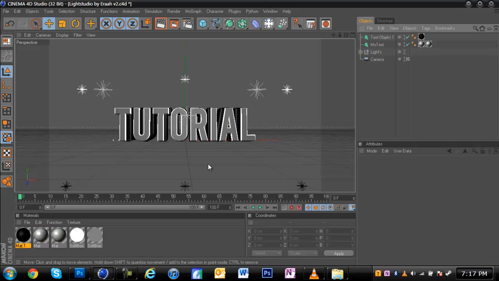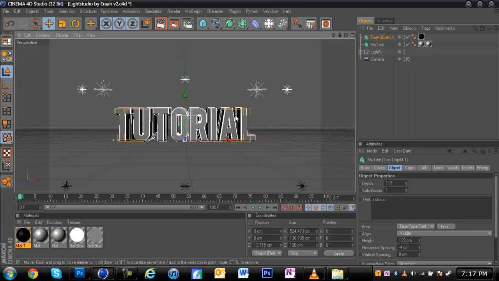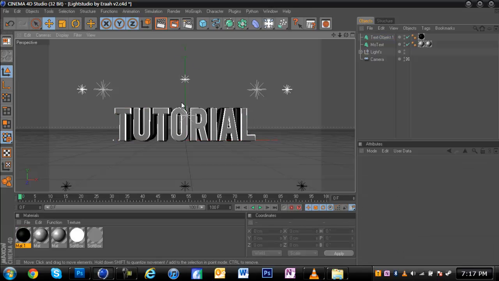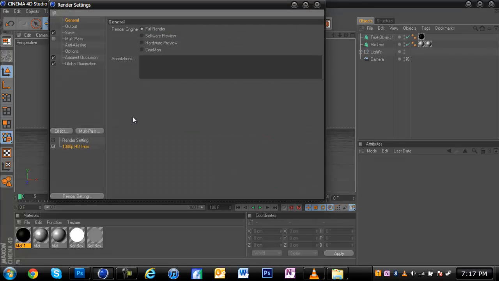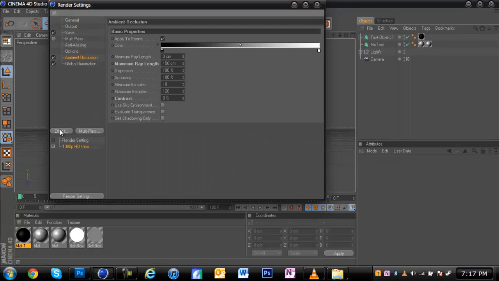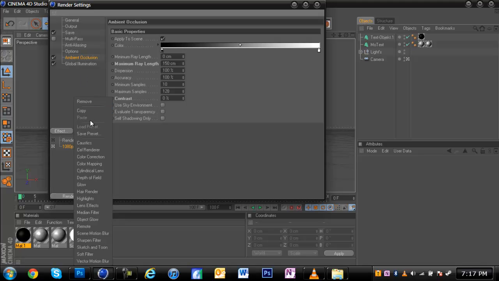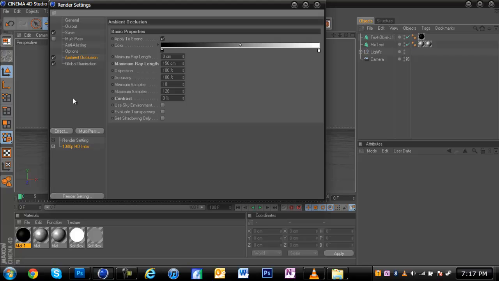Alright, so this bit doesn't really matter. You can change this bit however you want. You can do anything, but the Lightroom will make the text look better. And after that, you want to make sure ambient occlusion and global illumination are both clicked. They should be here, but I've already selected them.